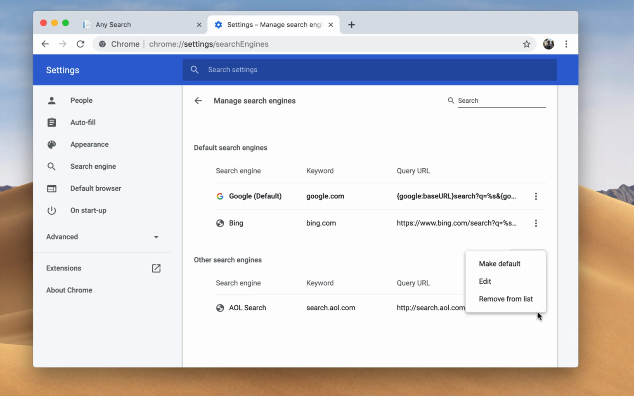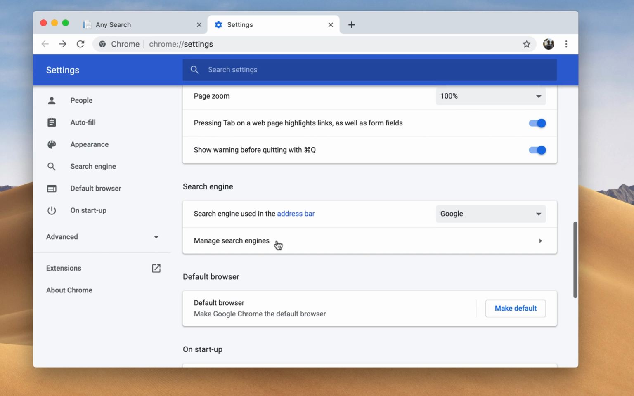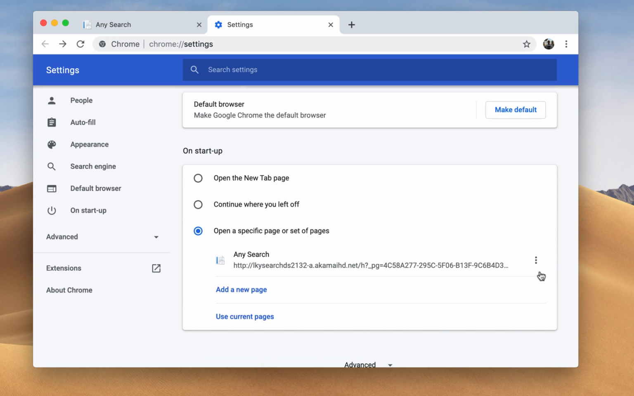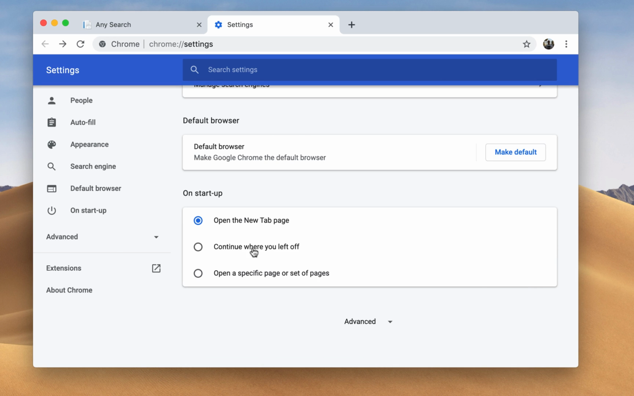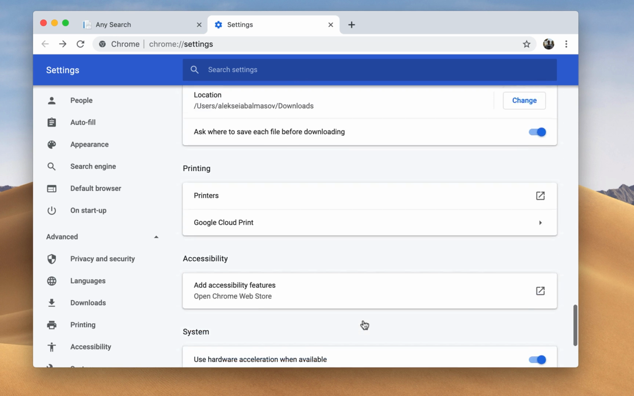Then, you will be able to remove unwanted search by clicking the three dots menu and choosing Remove from the List option. Move to On Startup section and remove the specific page. You can also completely reset Google Chrome settings by clicking the Reset button.